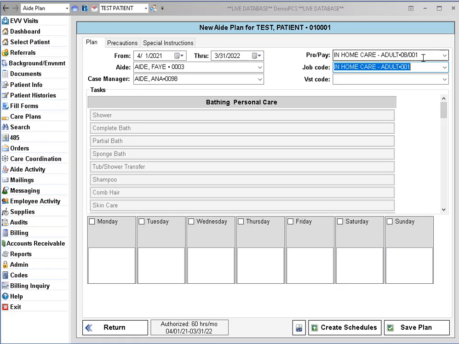A great example would be the payer is for personal care for an adult, and the job code that would automatically pair up to that payer would have the correct HCPCS code for personal care, and it would also have the modifier for the adult. It's also used for billing. When creating a claim using Barnstorm, it will pick up the service code assigned to the job code listed here.